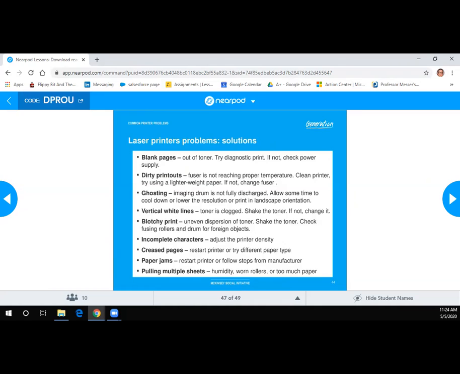Laser printer problems and solutions. Blank pages, probably out of toner. Try diagnostic print. If not, check power supply. If you have dirty printouts, the fuser is not reaching proper temperature. Clean printer, try using a lighter weight paper. If not, change fuser. If you have ghosting, imaging drum is not fully discharged.